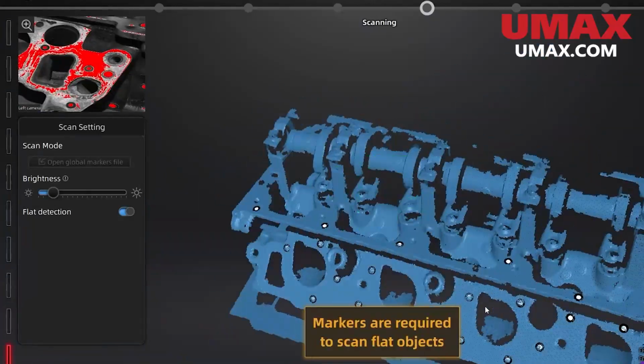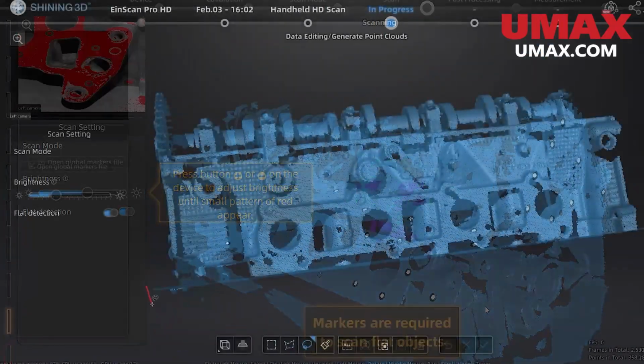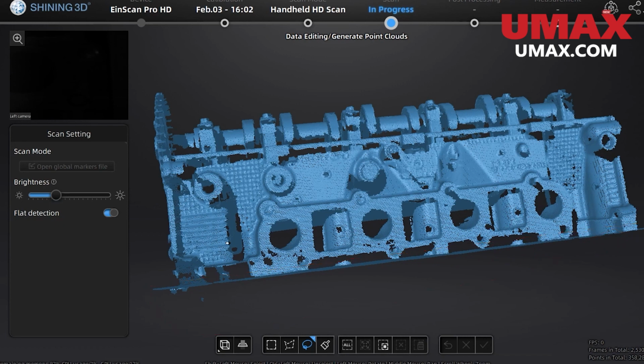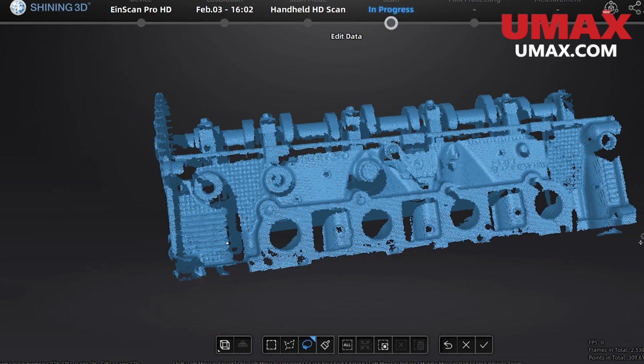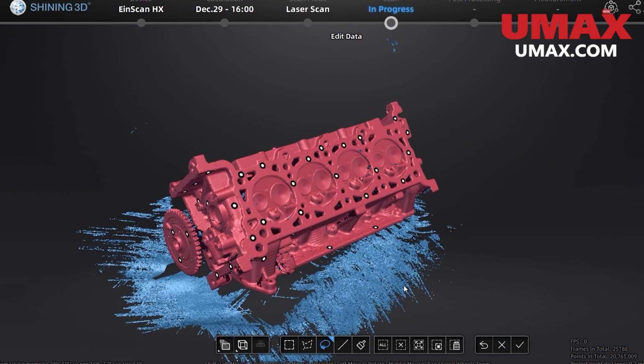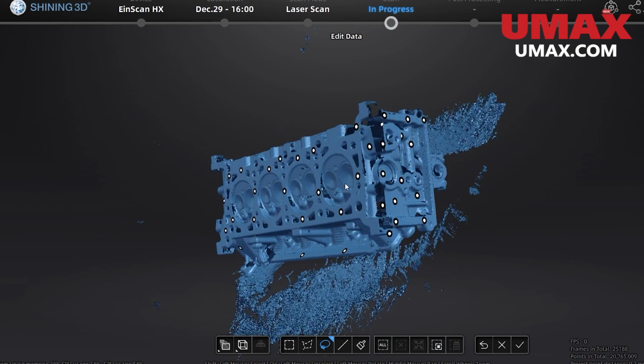Now let's talk about data editing. When your scan is paused, you can use the selection tools to select parts of your data by holding down shift and dragging over to the portion you want to select with your mouse. With that selection, we can do a few different things. We can delete, invert the selection, or make a connected domain. Connected domain just selects all the data that is connected to our selection.